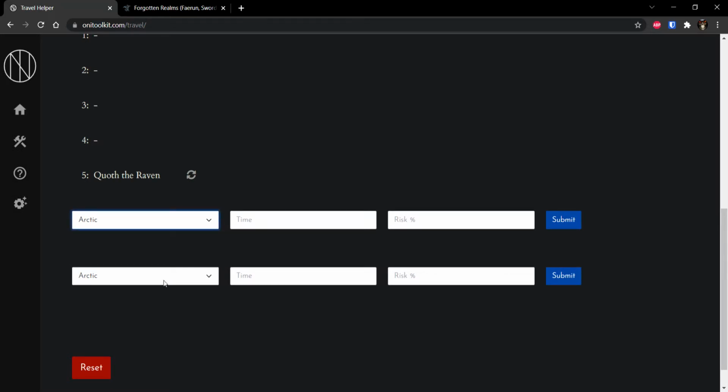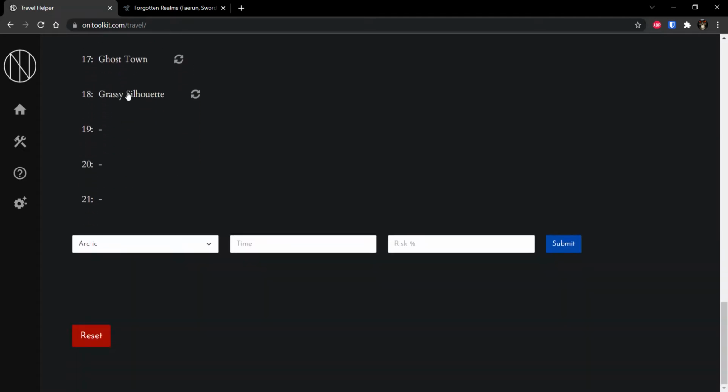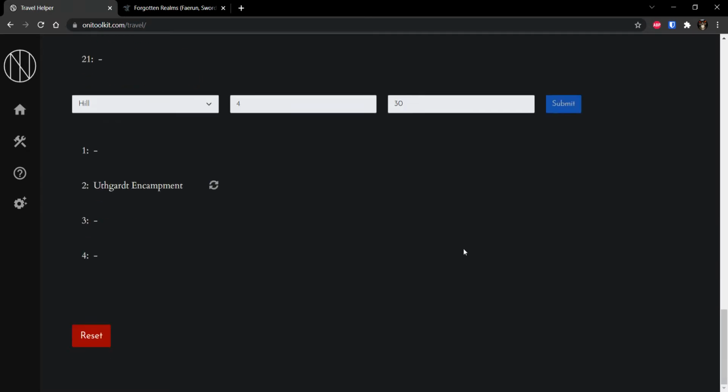Let's say they're traveling down the trade route. Let's say 21 days. So that's pretty risky. Why not? There we go. Boom. And now we have the second leg of our route. And finally, hills, 4 days and 30%. And there we go. That is our whole journey.